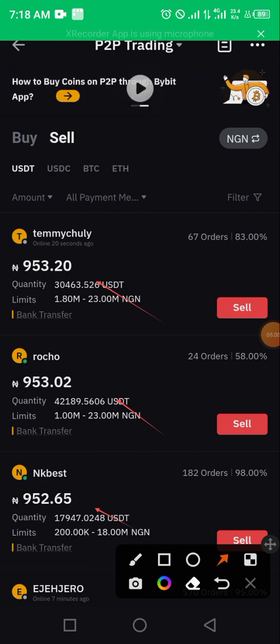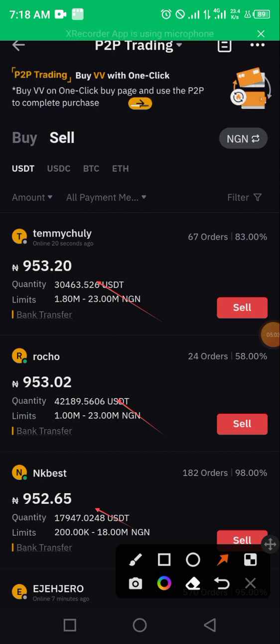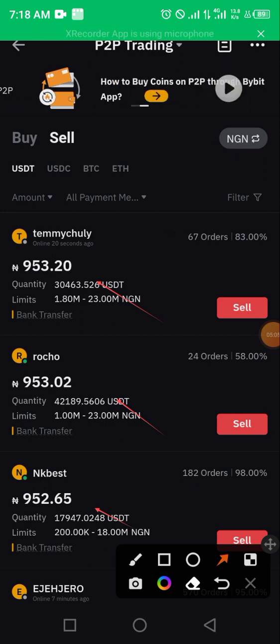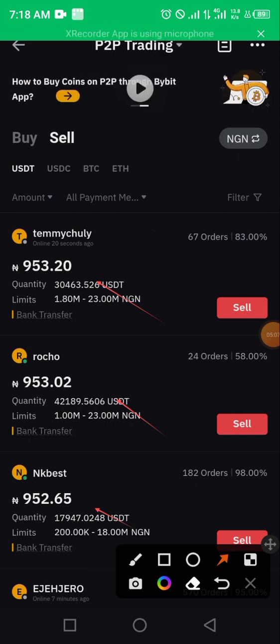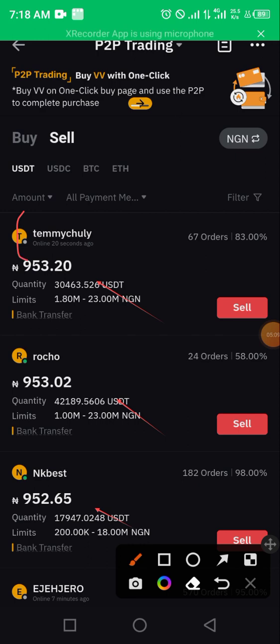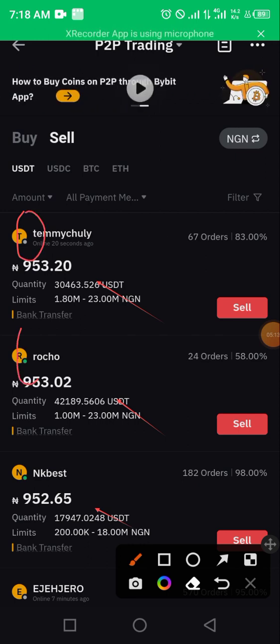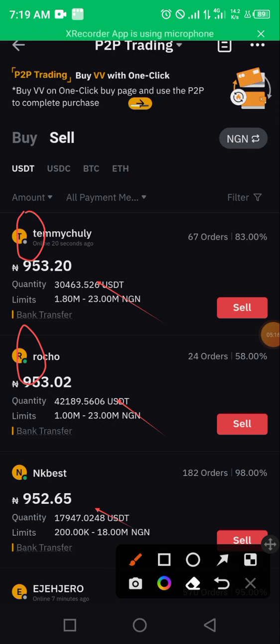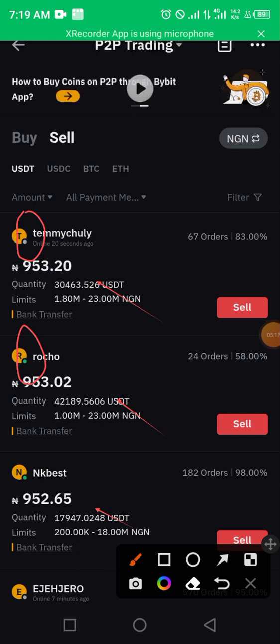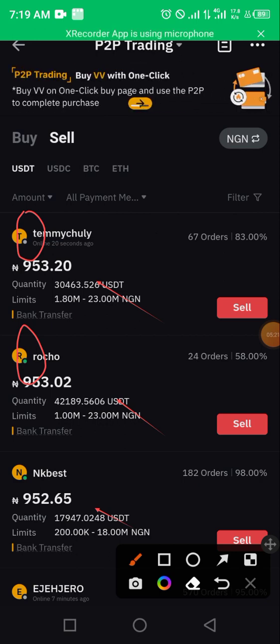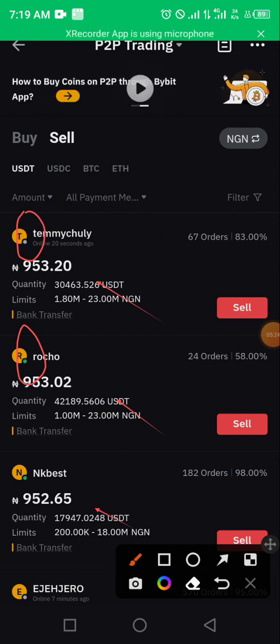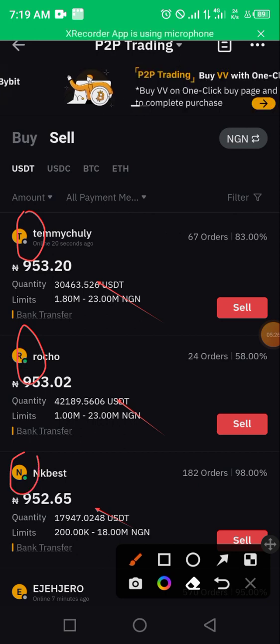Just as I said in the tutorial on how to buy, there are things we also need to take note of. It includes checking if the trader is online. You can see this particular one is not online, but this one is online. Because if you trade with someone that is not online, it may take some time before he responds. So we need a prompt response. So we need to trade with someone that is online. This particular one is also online.